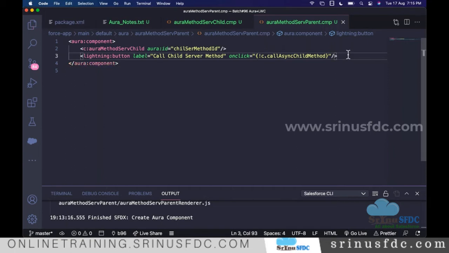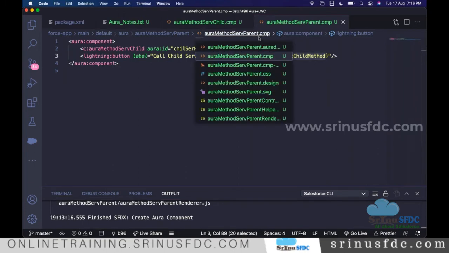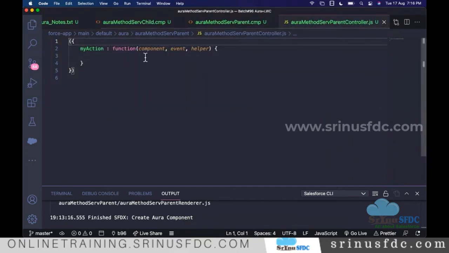So still this is not defined. So we have to define this function, right? Now, when you open this component, when you see the result of this component on the UI, we see this button. On click on this button, we are going to call this JavaScript function, which we are going to write in the controller.js. So now here I'm opening the controller.js, and the function name, whatever we are expecting, is this call async child method. This is the one, right?